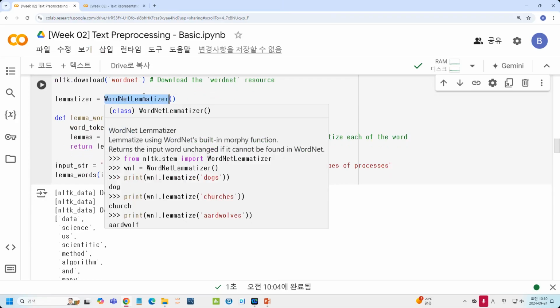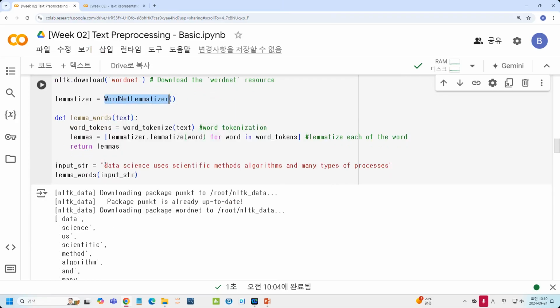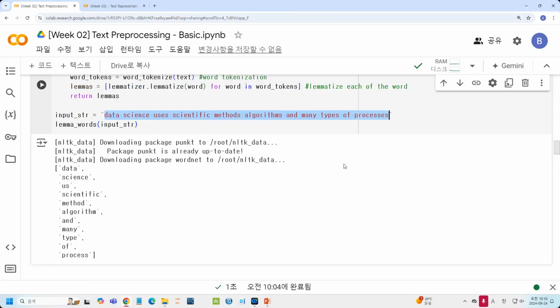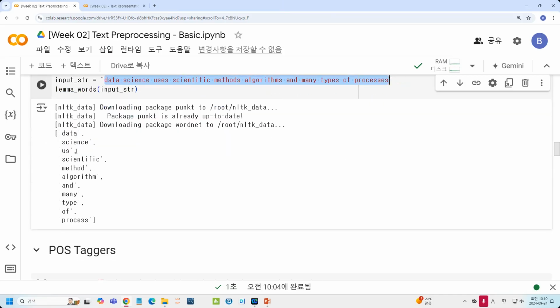And we are using the WordNet lemmatizer. We still use the same text like this one: data science, use scientific methods, algorithms, and many types of processes. And the result will be something like this. Data, science.